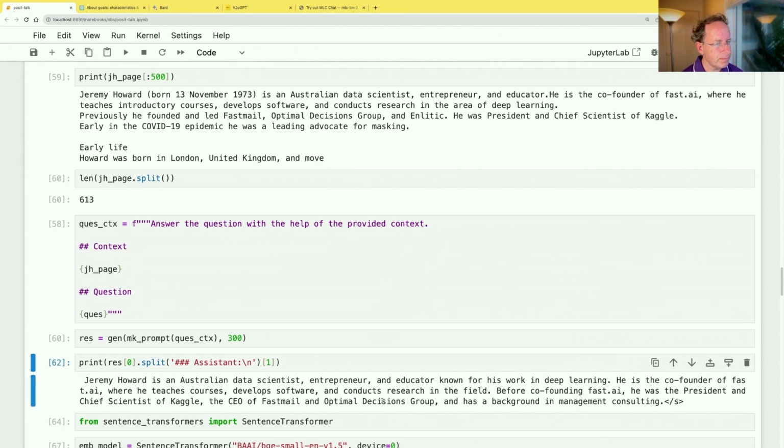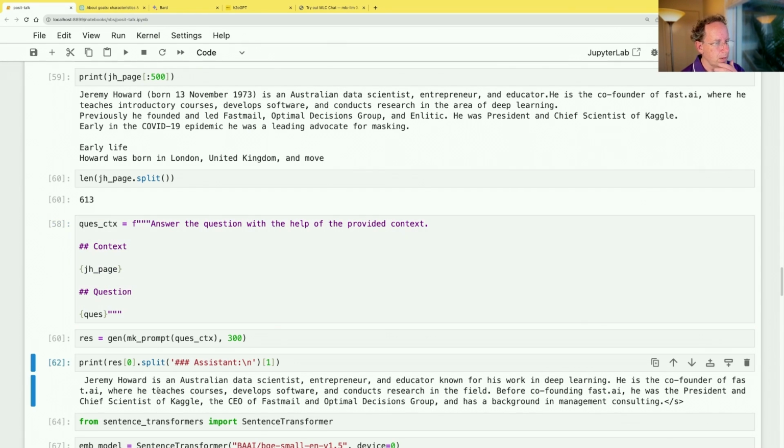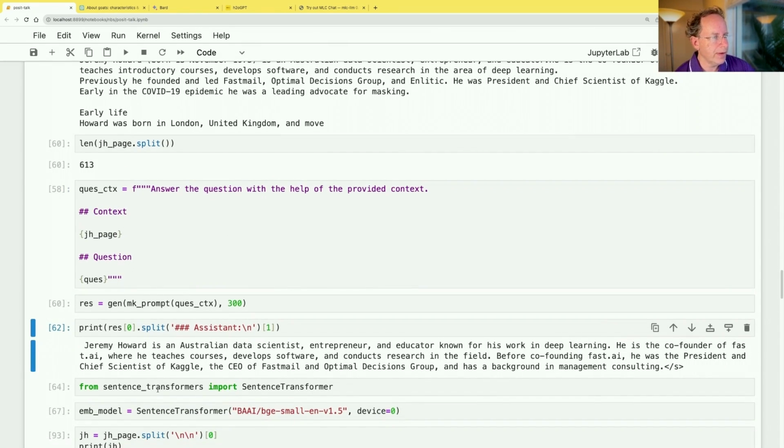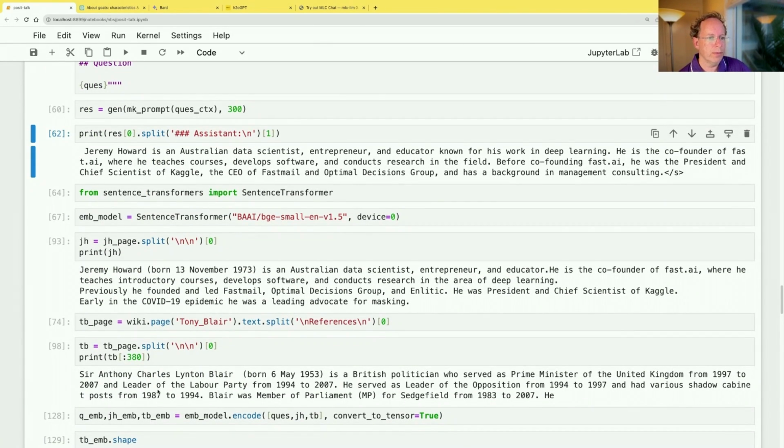Well, that's all very well, but how do we know to pass in the Jeremy Howard Wikipedia page? Well, the way we know which Wikipedia page to pass in is that we can use another model to tell us which web page or which document is the most useful for answering a question.